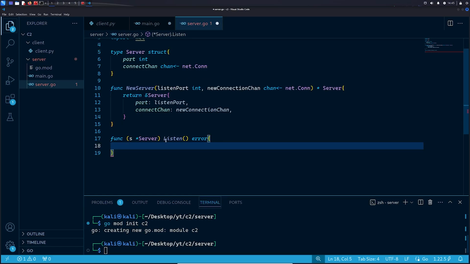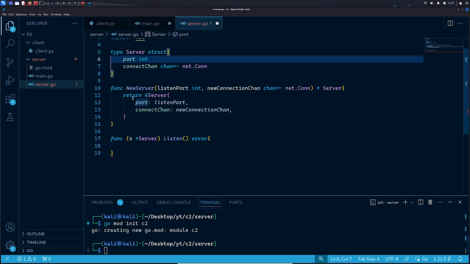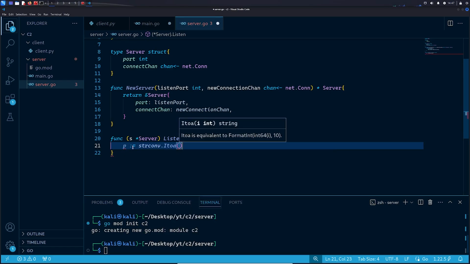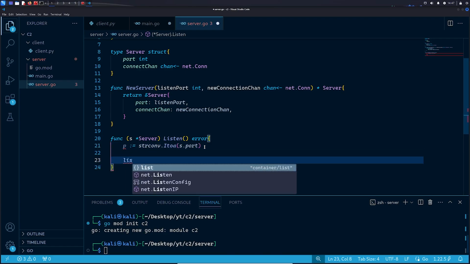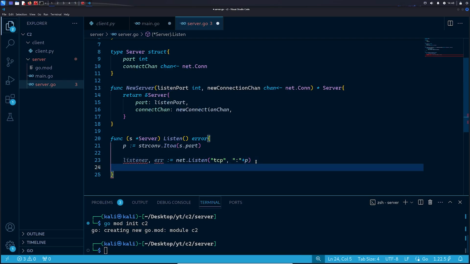Ideally, this function should not stop, but if it does, we are going to return an error for a reason it did stop. Let's first convert our port to a string. And now we can start our listener. We are going to use the listen function from the net package. We are going to listen on TCP ports and we are going to listen on all available interfaces. That's what this means. And we are going to listen on the port that was specified when we initialize the object. Let's check for errors and return if there is any.